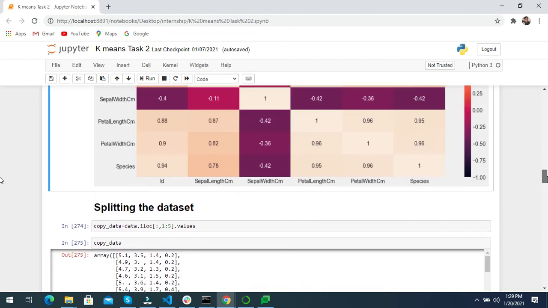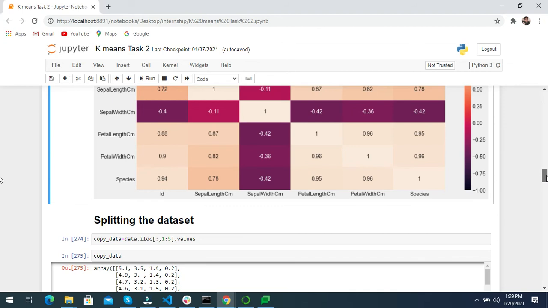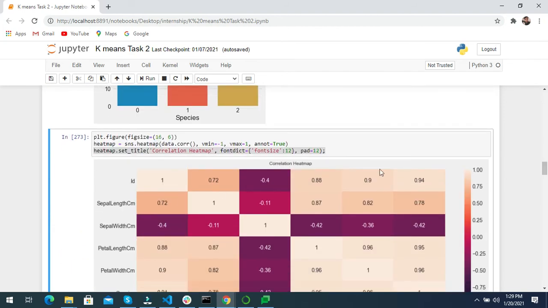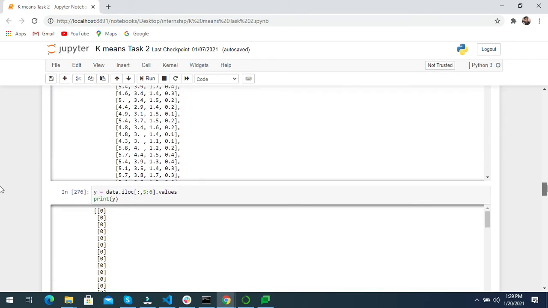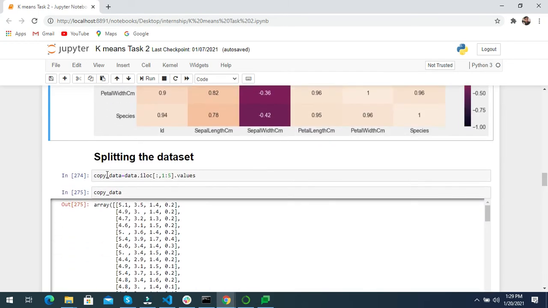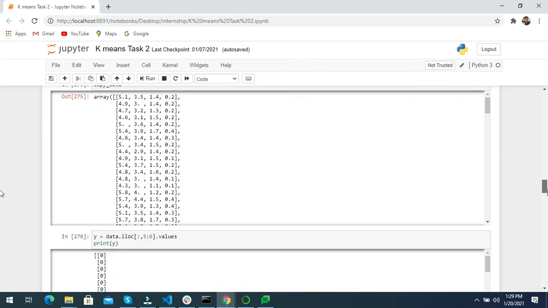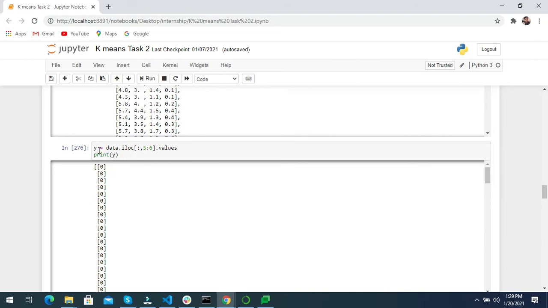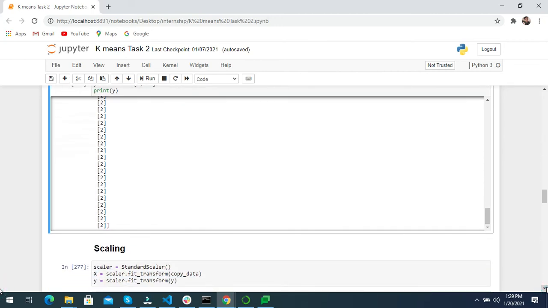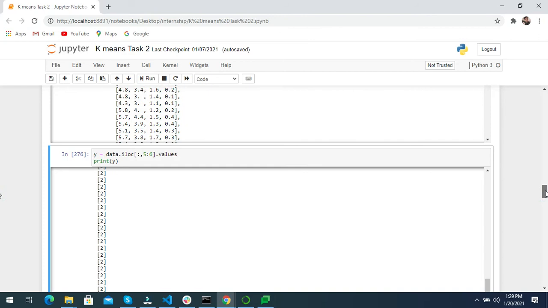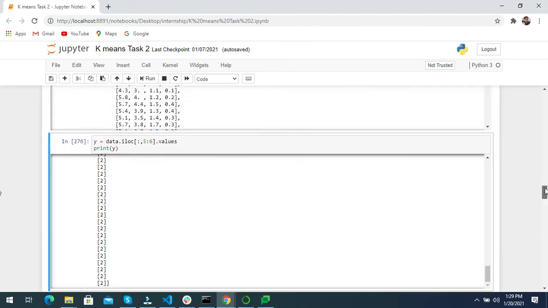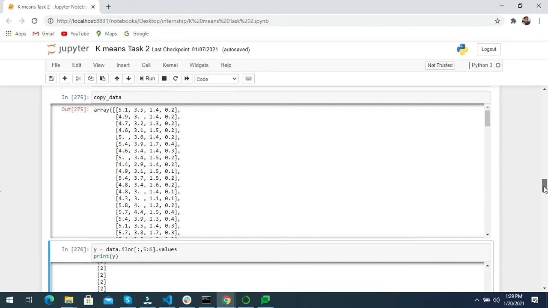Then we split the dataset. From column 2 to column 4 we assign to the copy data variable. Then the last column, the species column, we assign to the y variable. You see the 3 classes 0, 1, and 2, because we want to predict classes. That's why we separate the species column from our dataset.